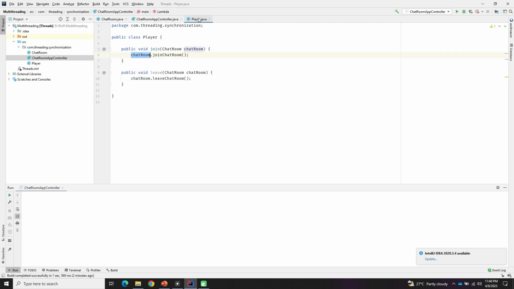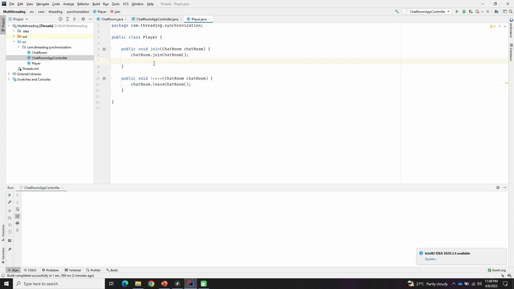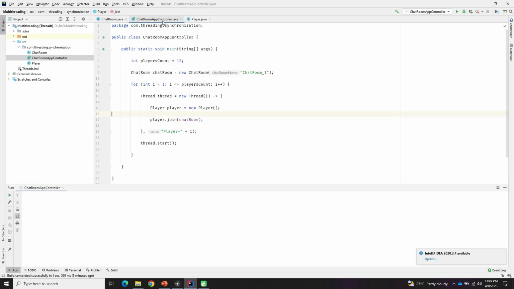Let's go to the player section. Maybe I want to print this after joinChatRoom. Where I'm joining the chat room, I don't want to put any sysouts inside the chat room. I don't want to print anything here, but I want to print here once the call is successful. That's where I will write chatRoom.getRoomInfo. Just follow me here. So now let's see what will happen. I'm just running this.